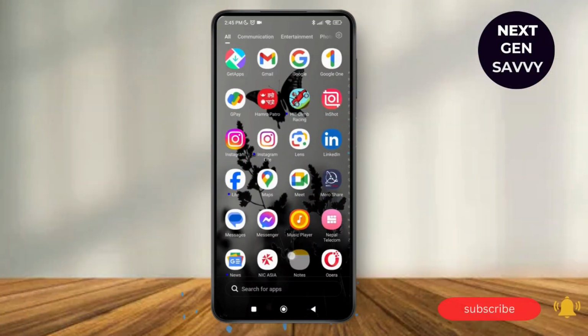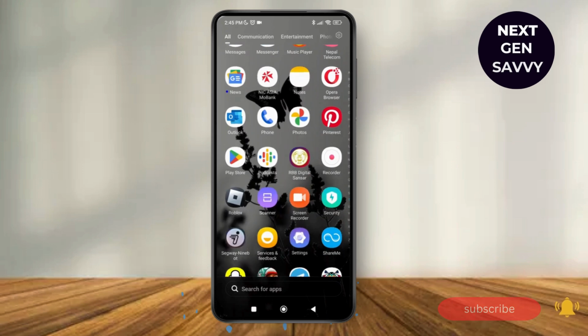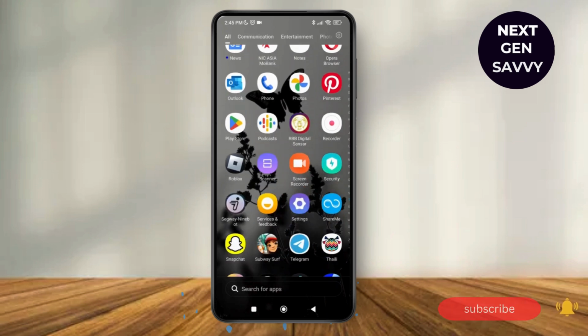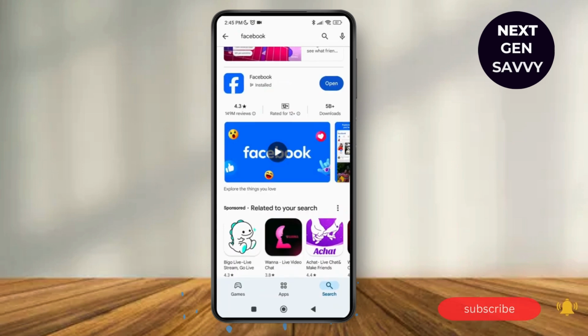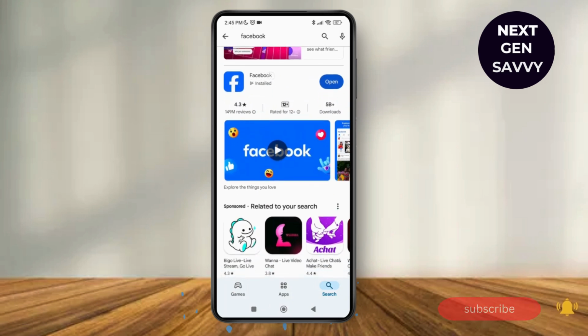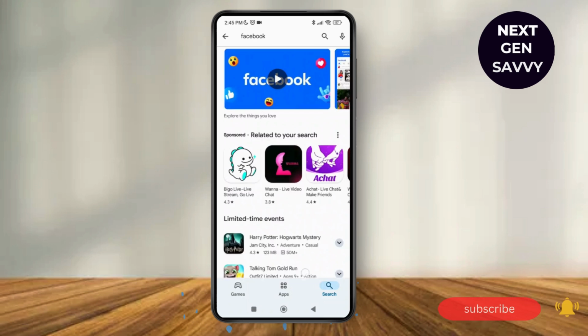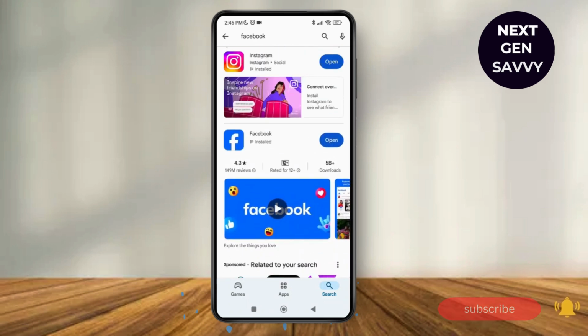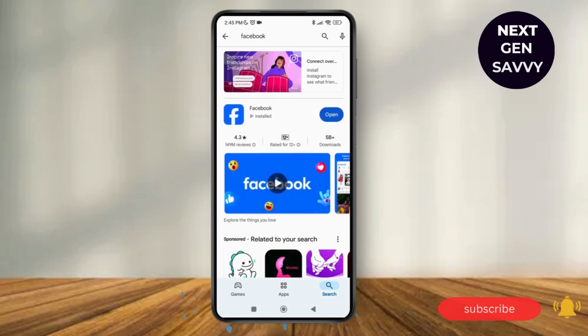So first of all, make sure that you have a stable Wi-Fi connection on the device, and if not, then you can switch to cellular data as well. Next, launch the Play Store application and search for the Facebook application over here. So make sure that you have the latest version of the application on the device. As you can see on the screen as well, there is no option of update over here, which means we have the latest version of the application.